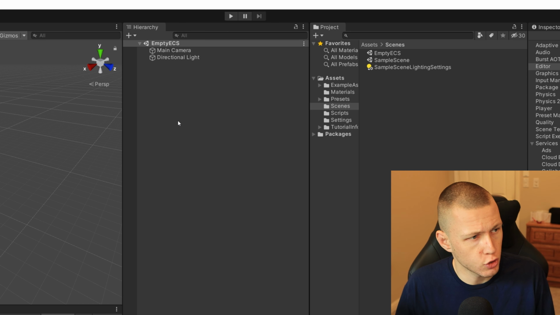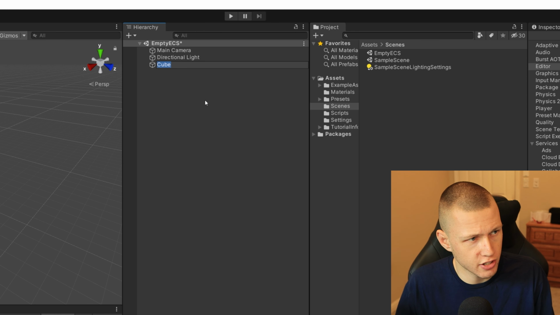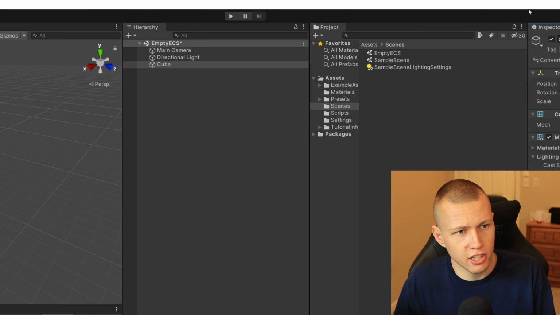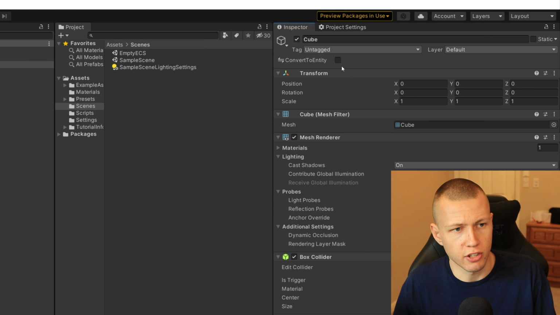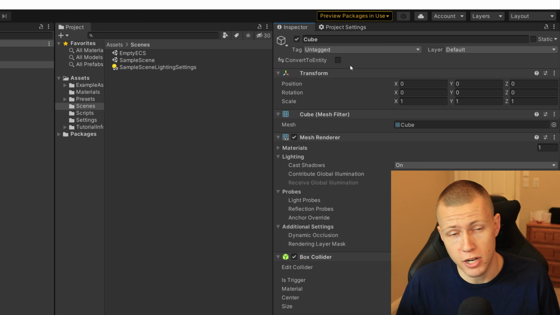So for example, we can just create a sample little entity here. We can go ahead and do a right click, create a new 3D object. Here's a nice cube here. And then we'll select the cube, go over to our inspector, and you'll see that because the Unity ECS packages now have the special editor features built in, we can just check mark this convert to entity box right here.